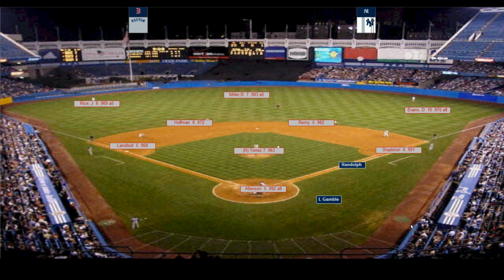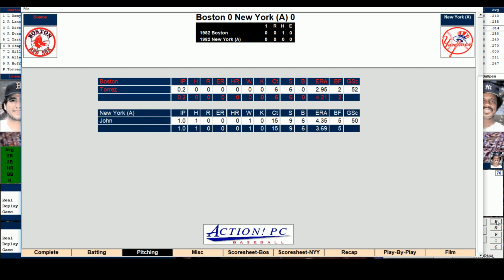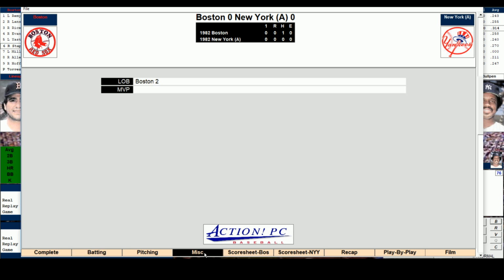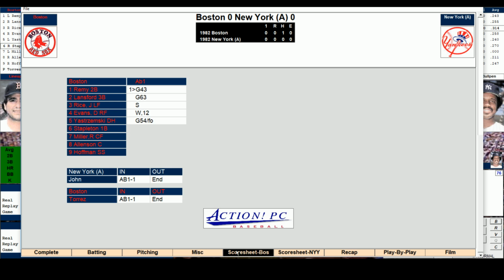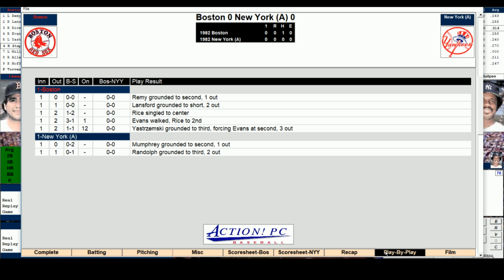Down ball to Lansford, two out. What do these buttons do? The C, I think that means computer. B brings up the Indian box score. And as you can tell, there's just a tremendous amount of stats here. What the batters have done, what the miscellaneous is. I want to see the score sheets of Boston and New York and the play-by-play.